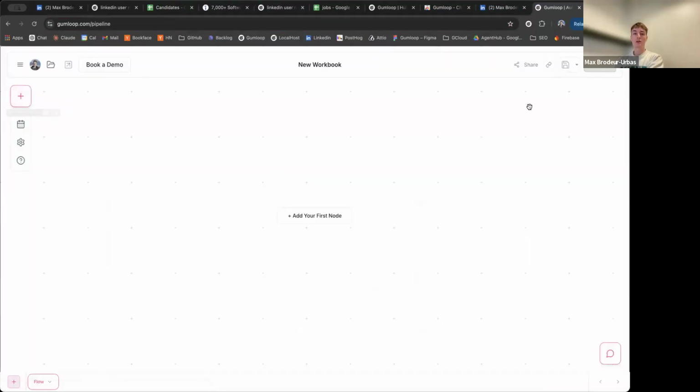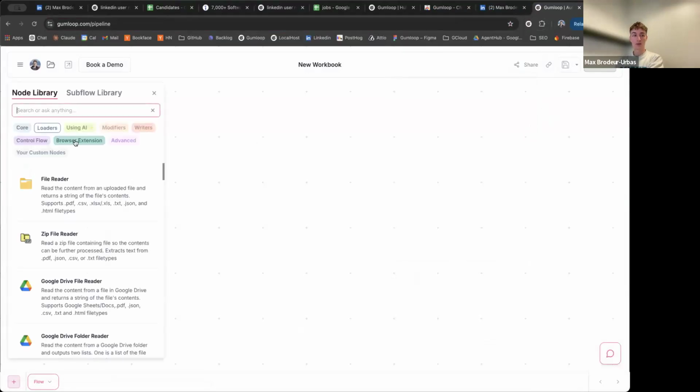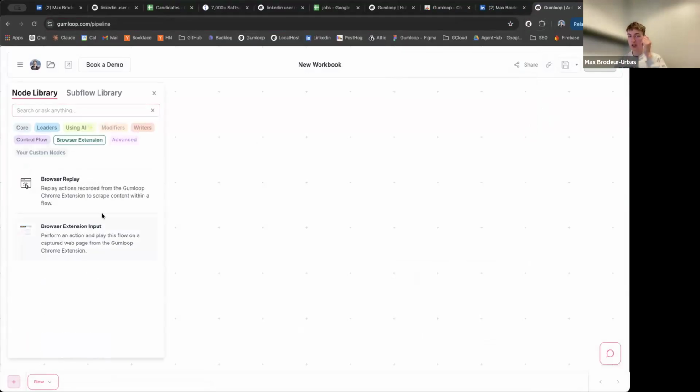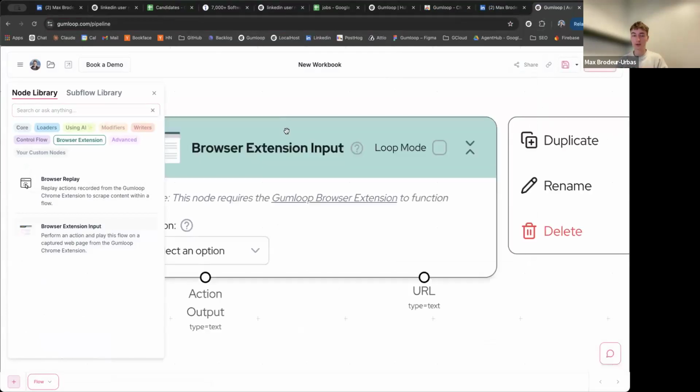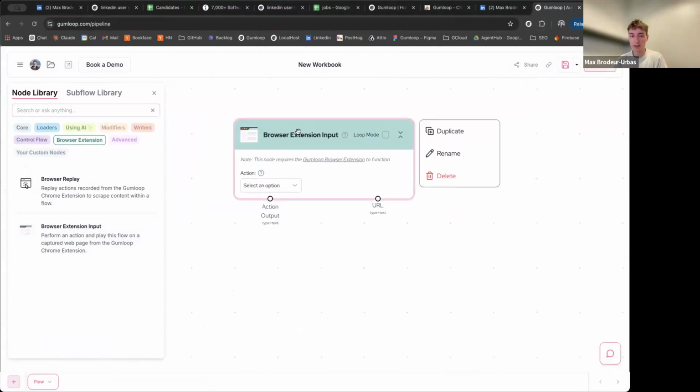And not all flows will appear in this Chrome extension, only flows that have this browser extension input will be present in your Chrome extension, because they work very differently. This is expecting you to run it via the Chrome extension, and you need to specify what the action you want to perform is. So whether you want to screenshot the page you're looking at, get all the URLs in the page, screenshot the full page. In this case, I just want to scrape the content that is on my screen and feed that as input to this flow. So I'm going to click scrape.